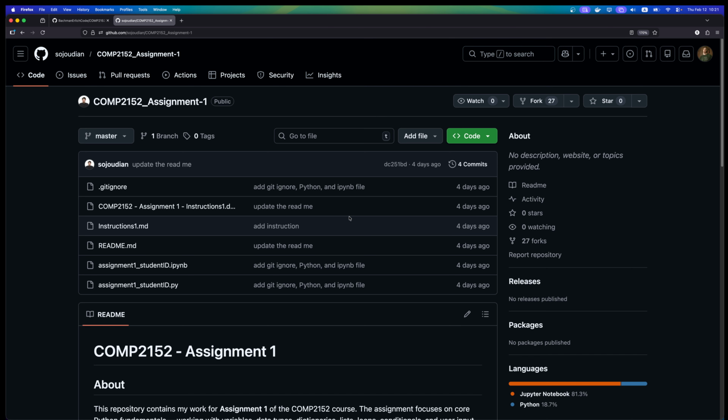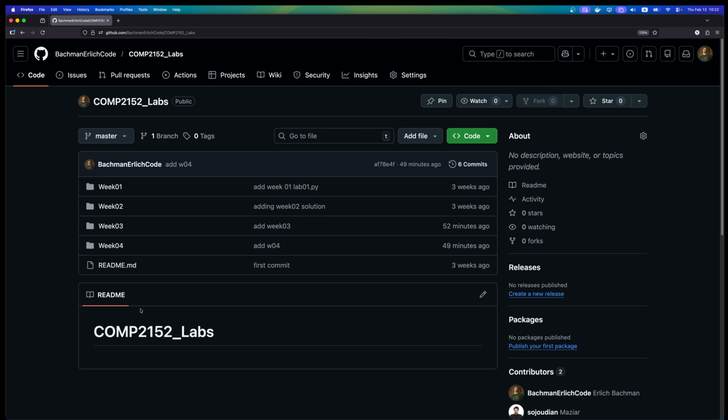So you should have this repository under your account, and if you want to submit anything, you have to submit it under your comp2152 assignment 1 repository. If you don't know how to do that, there is a video. I will link that in the description so you can follow the video and fix your lab 1. But let's say you mistakenly add one folder which shouldn't be here. So let's do that together.